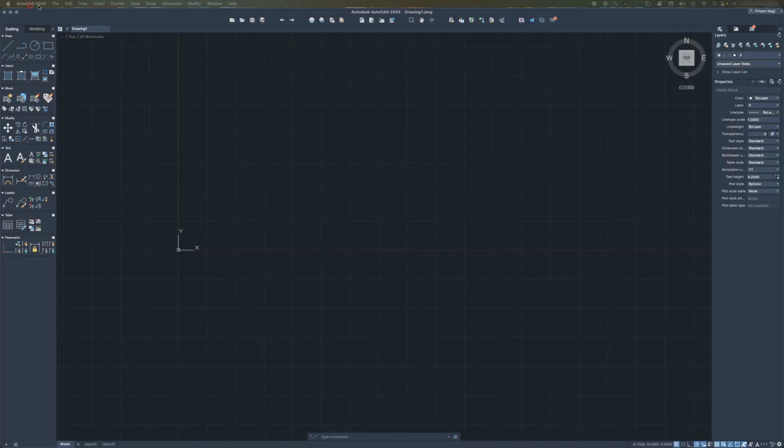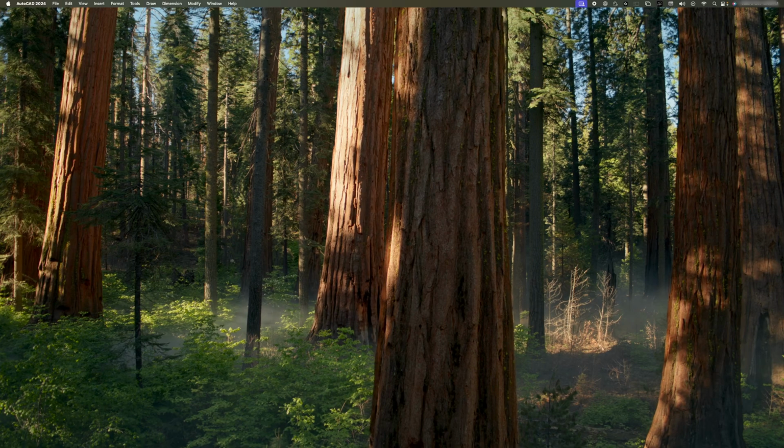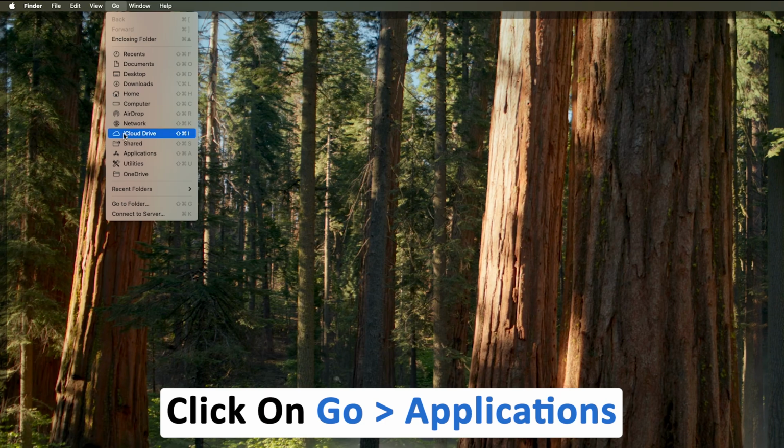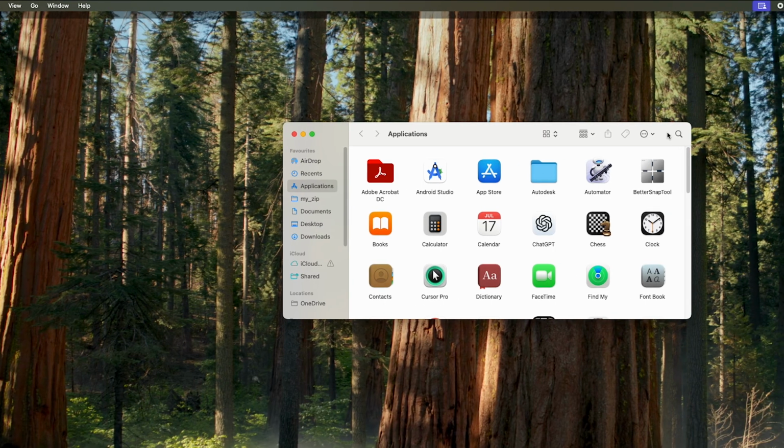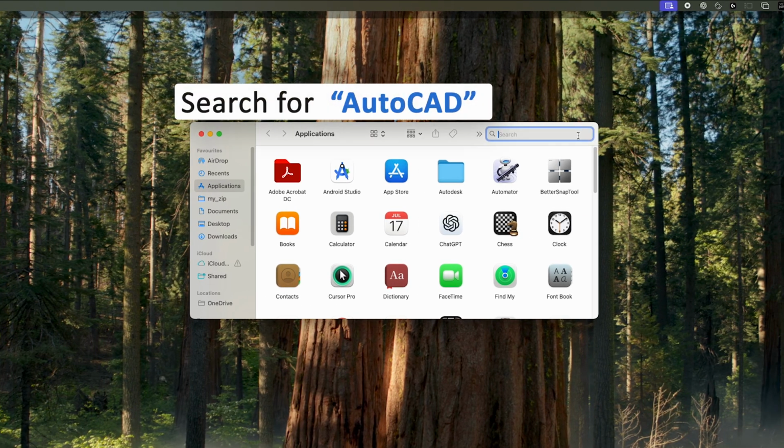Okay, so here you can see this is AutoCAD 2024, which is no more the latest now, and I would like to uninstall it. So let me quit it first of all, and then I'm going to say no because I have not created anything there. Now let's click here on Go and then go to Applications, and then here we need to search for AutoCAD.